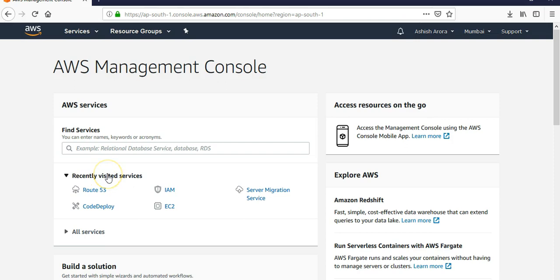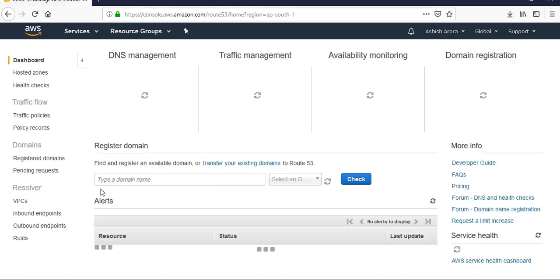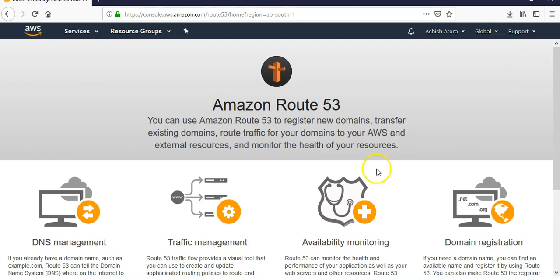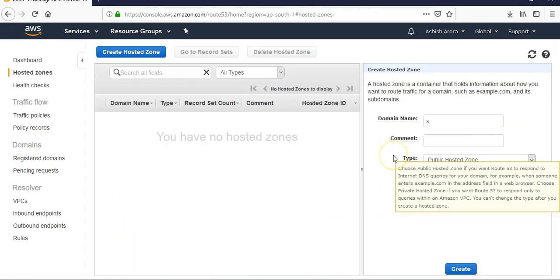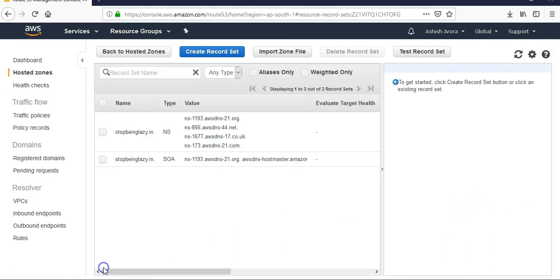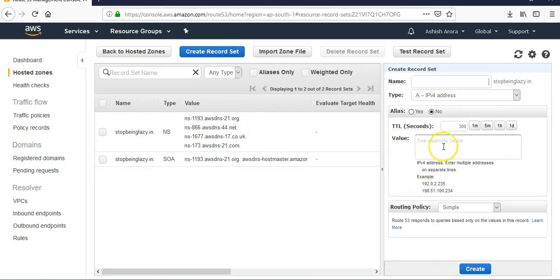So the recently visited services shows that I was on Route 53. So I click on it from here. You would also get the same on your side if you have access to the console. Let me create a hosted zone here. I will quickly do this. Okay, public hosted zone, create it. I have this. I quickly create a record set here, leave the name blank.